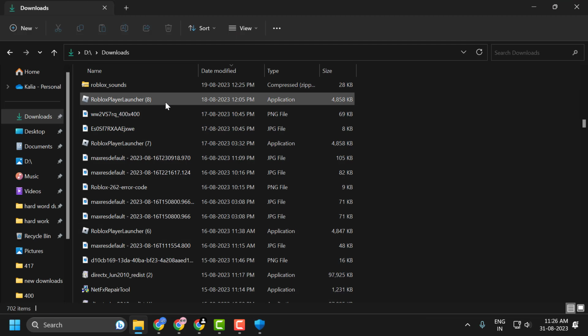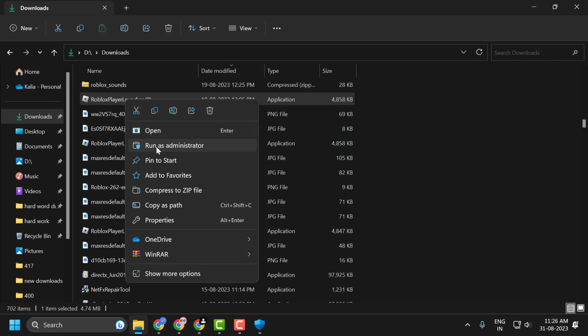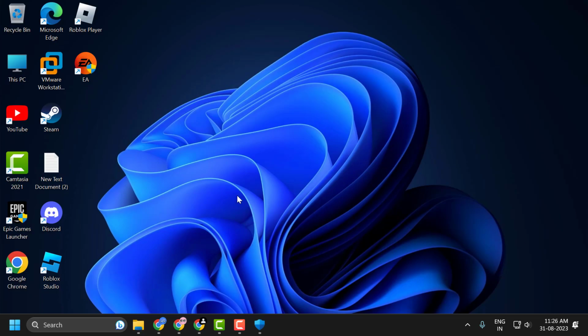After doing this, right click on the Roblox player launcher installer, select run as administrator and run it, and check whether your problem is resolved or not.